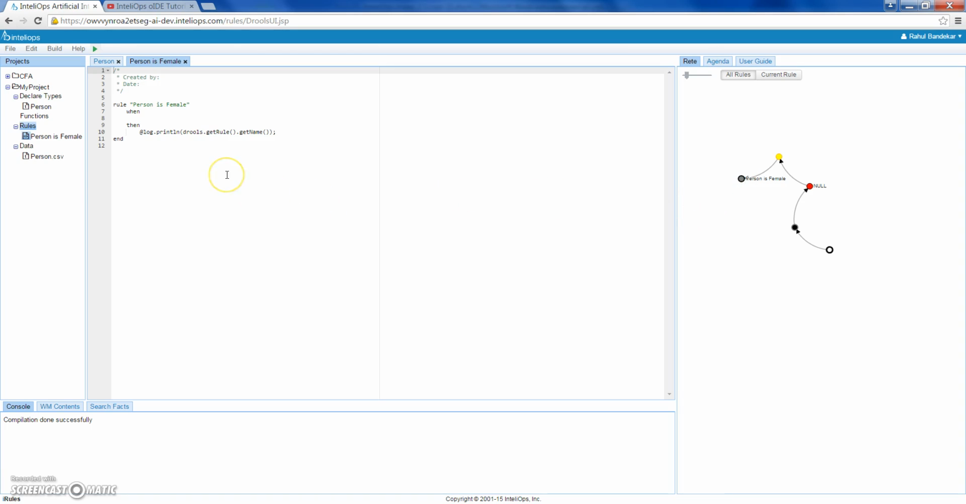So next we have to edit the rule as follows. The when section, we do this. In the then section, we have to print out the name.